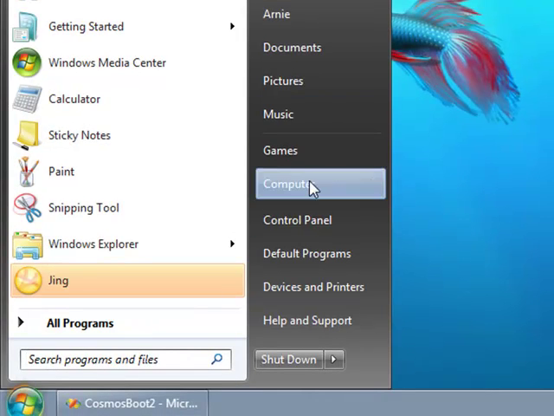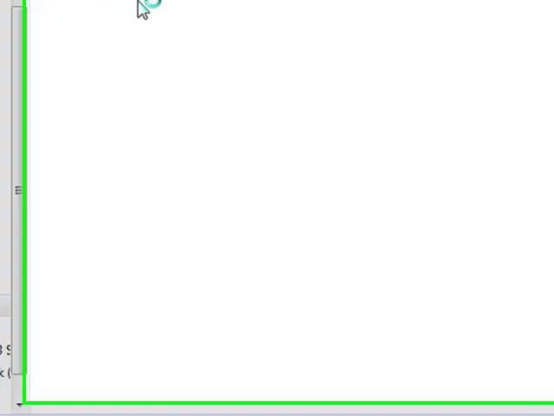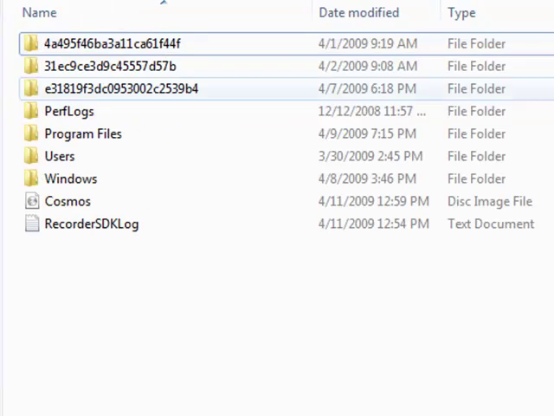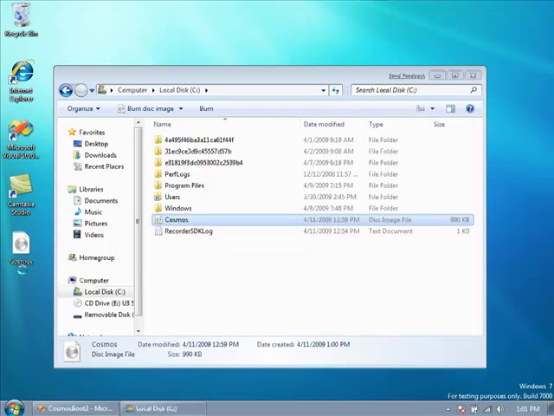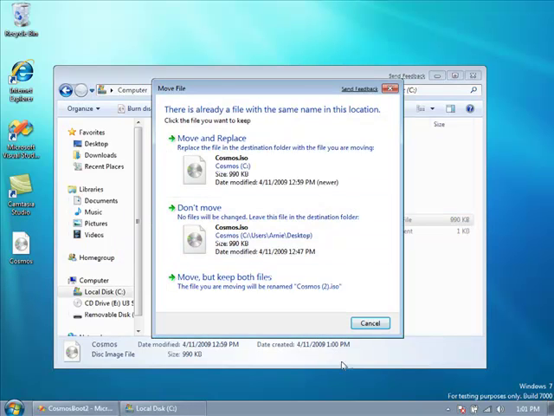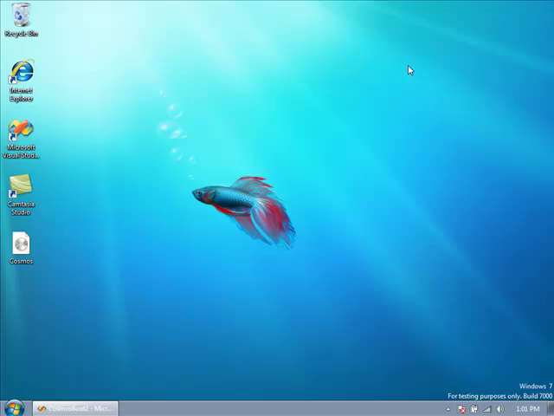Now go to where you saved the file. If you follow this tutorial, it was saved to the root of my C drive. Now I'm going to just drag this to an easier place to access the ISO image. I had a Cosmos.iso there before because I was messing around with a previous build that I was using.